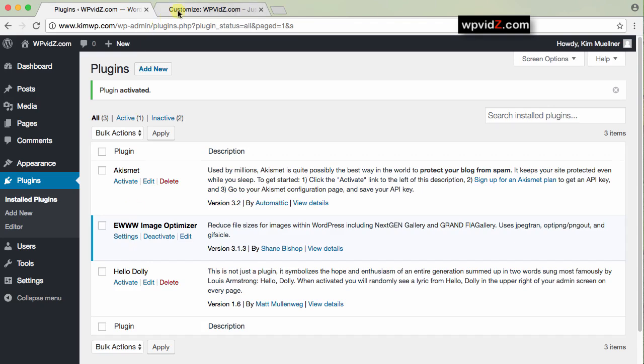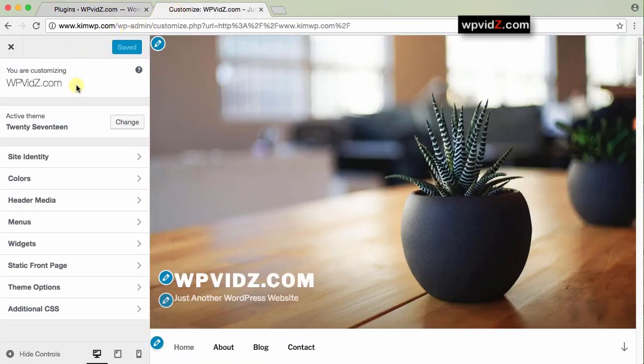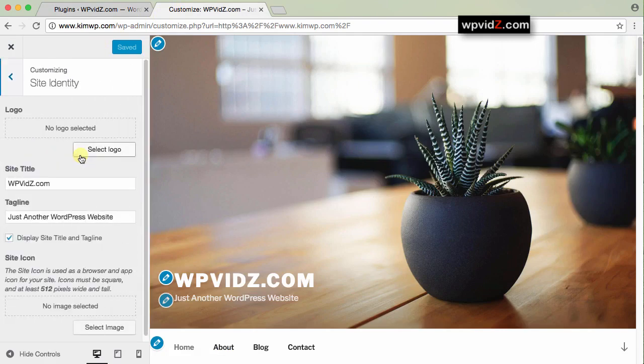Next, we go to our front end again, and we want to check on the site identity. Here in the site identity, you can have logos, modify your site title, tagline, and site icon. The first thing is to choose whether to use a logo or not. To understand how this logo section works, we're going to select logo. Make sure that you already have your logo set up on your computer and saved somewhere. So let's click on the select logo button.